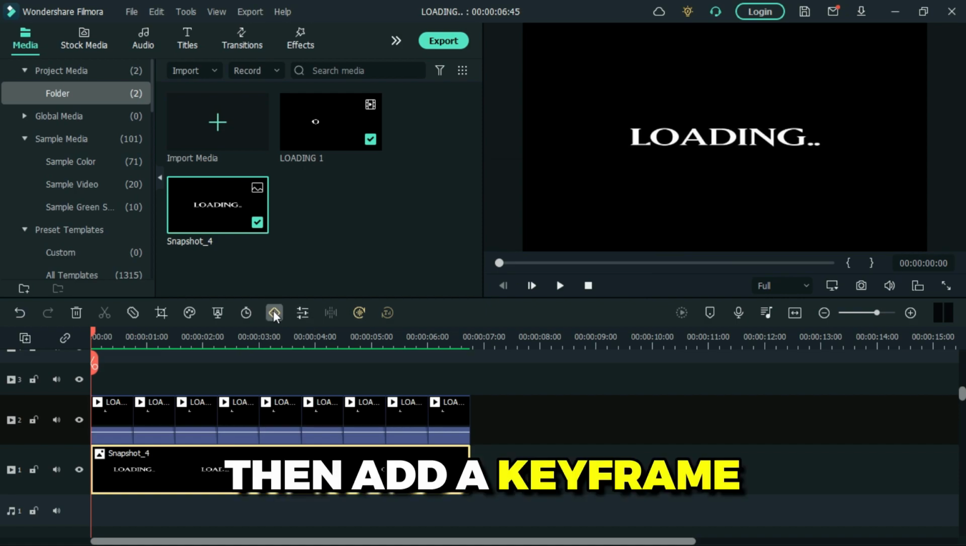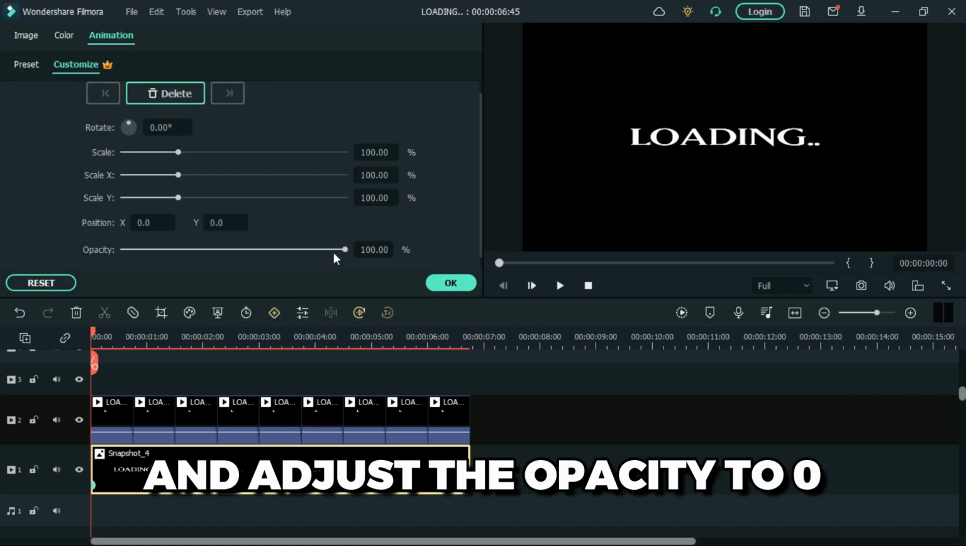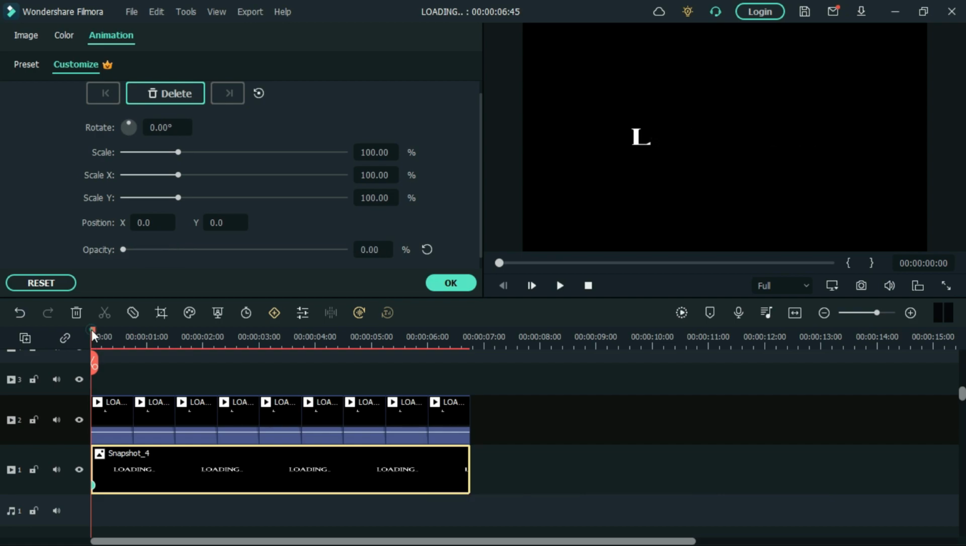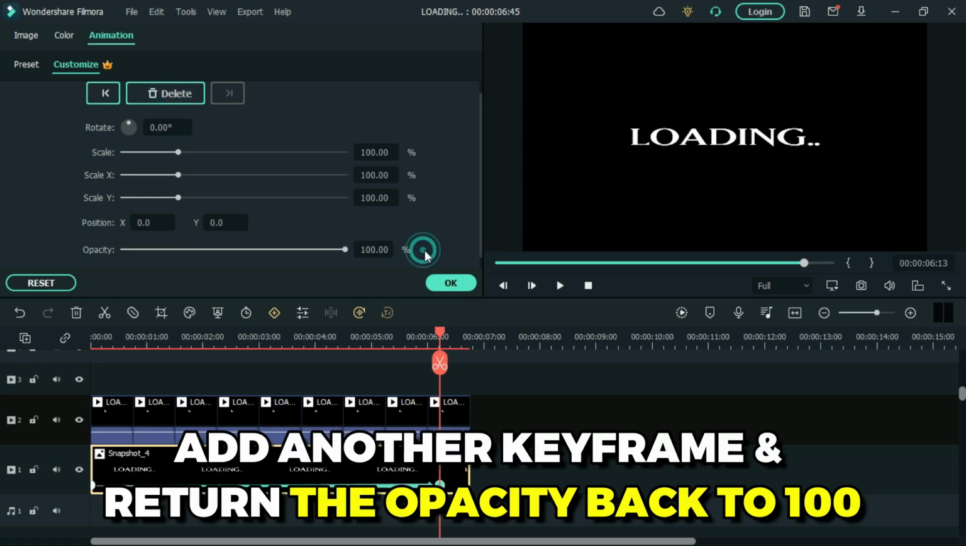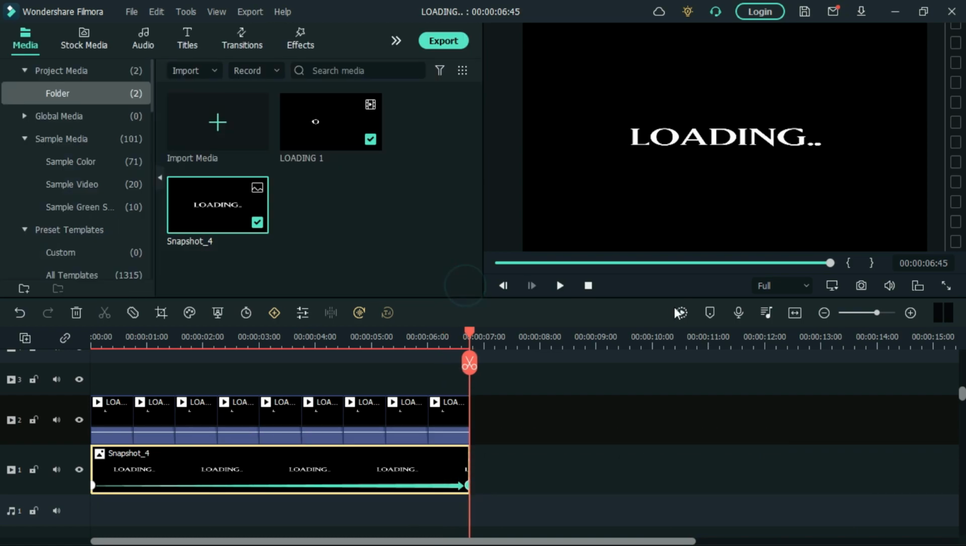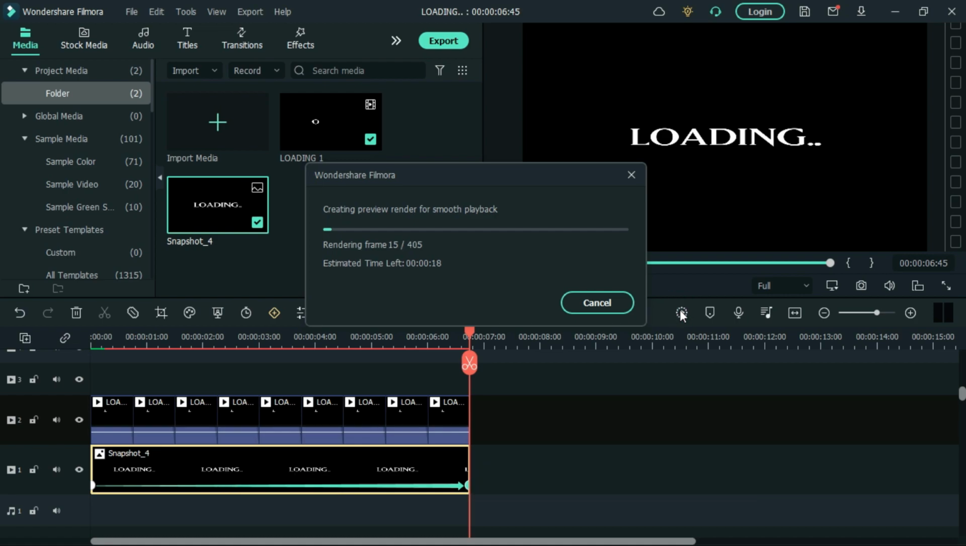Then add a keyframe and adjust the opacity to 0. Add another keyframe and return the opacity back to 100. Then click the render icon.